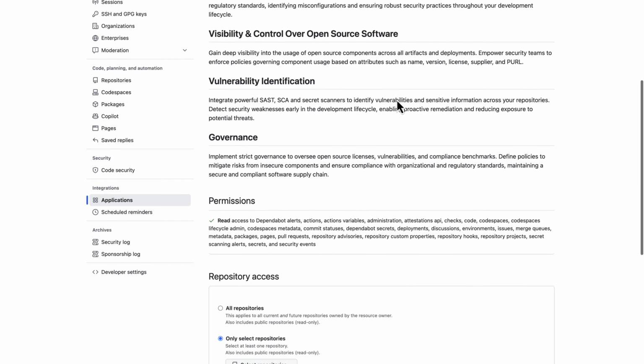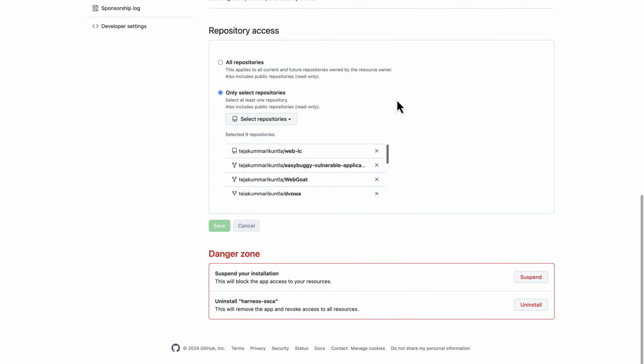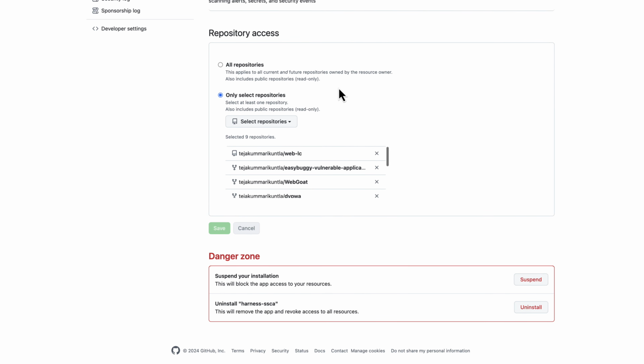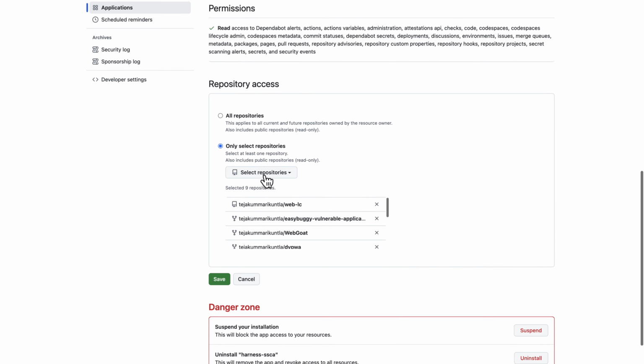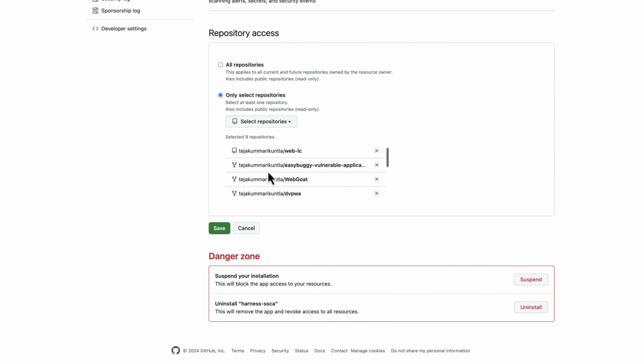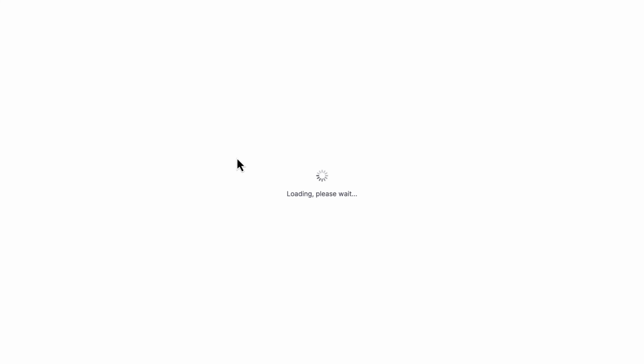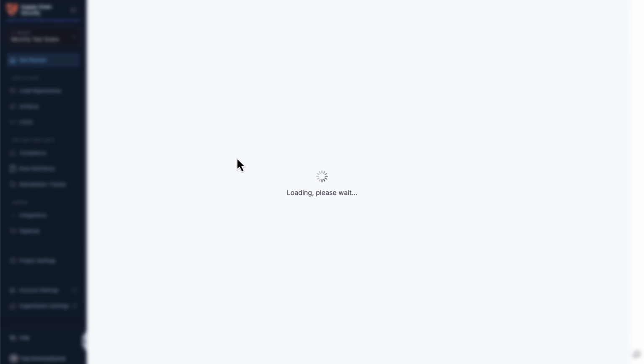As you move down, you should be able to find the permissions and also the repository access that you can set. Right here, you have two options. Either you can give all repository access, which means Harness SCS can access all of your repositories, or you can select specific repositories for which you want to set up CI/CD SPM. I have already selected my repositories. I can click on Save, and this will take me back to the Get Started flow.